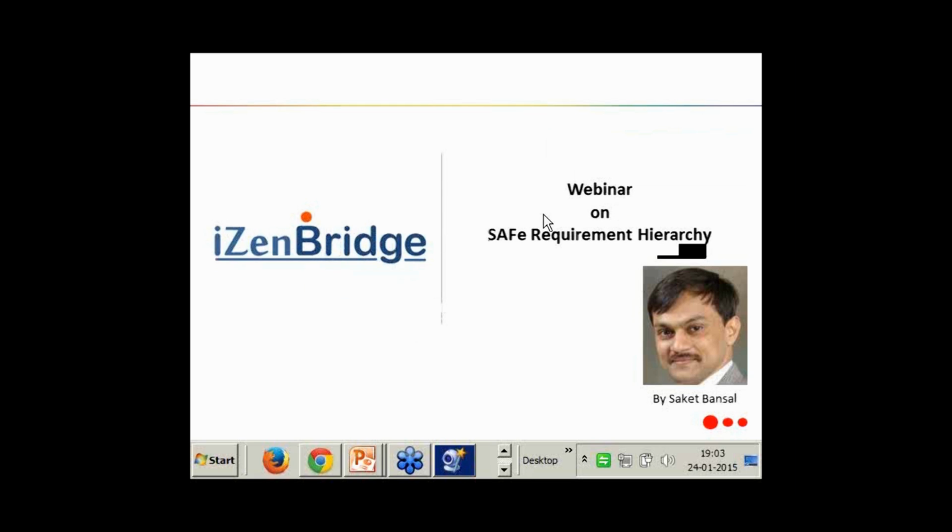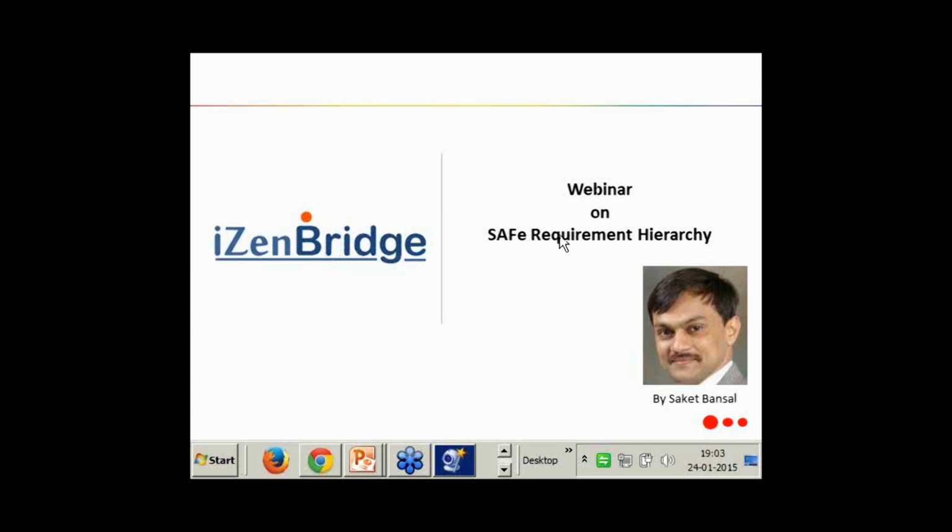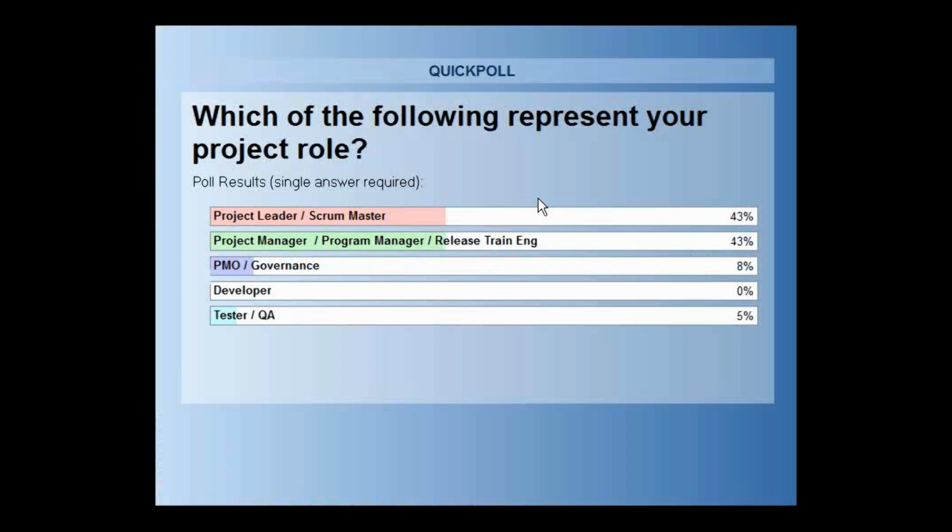Okay, a few more questions before I start speaking. I want to know your project role. So what do you do? Do you work as a project leader, Scrum Master, manager, developer, in PMO, governance, tester, QA? So where are you? This is a fairly concentrated population, which is more towards project management and project leaders, which is good. So you also know your fellow participants. The majority of participants attending here are project leaders or project managers.